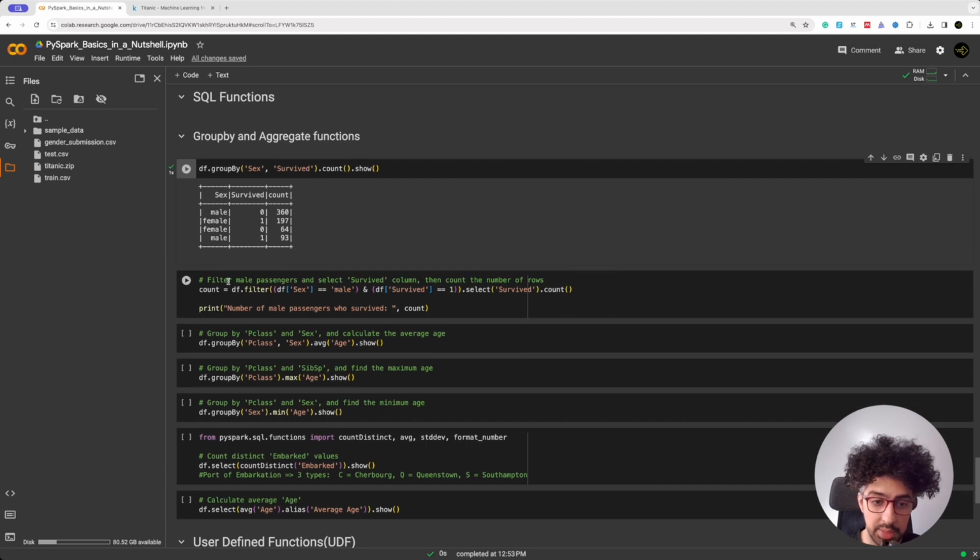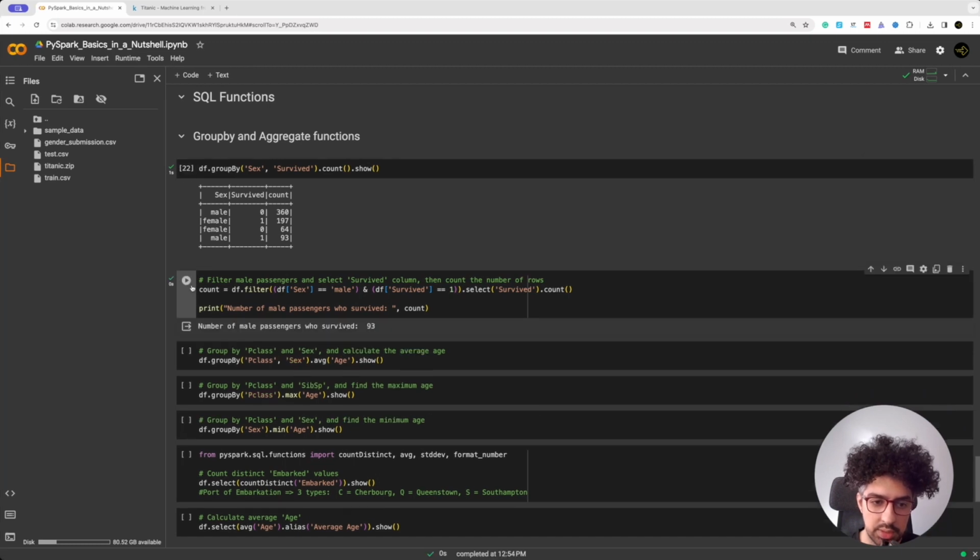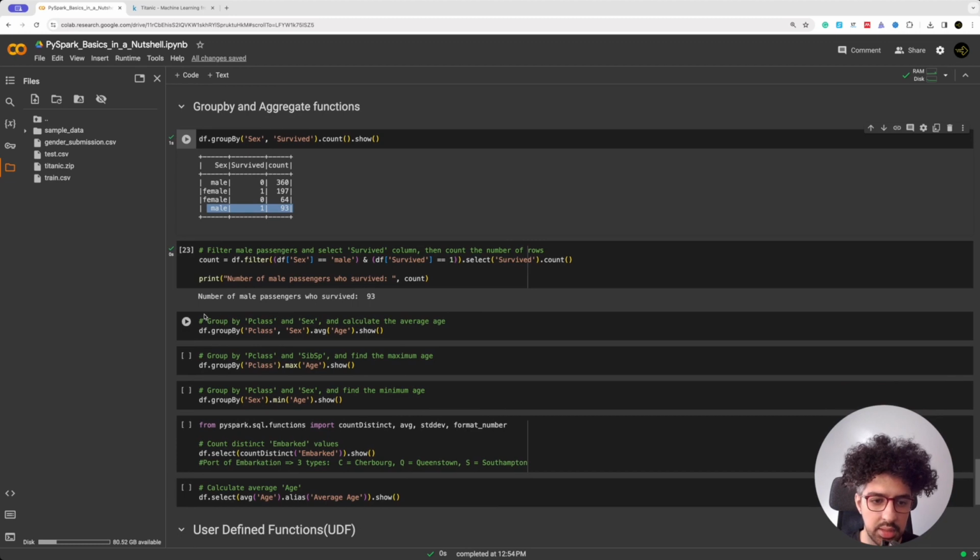What else? Filtering male passengers and select survived column, then count the number of rows. So as you can see here, first it filters the male in the data frame and also the ones who survived, and then it shows the count of them, like how many people who were male survived. 93. You can also see it up here. So there are different ways of getting the same information, as you can see.